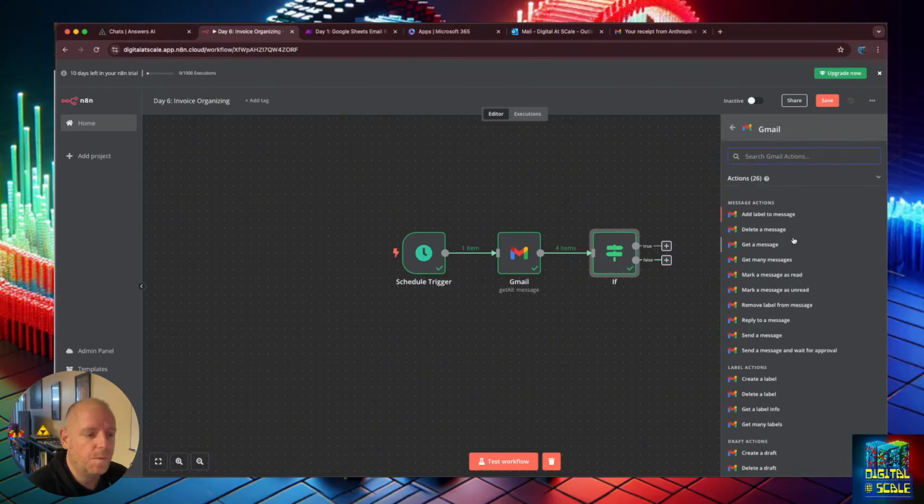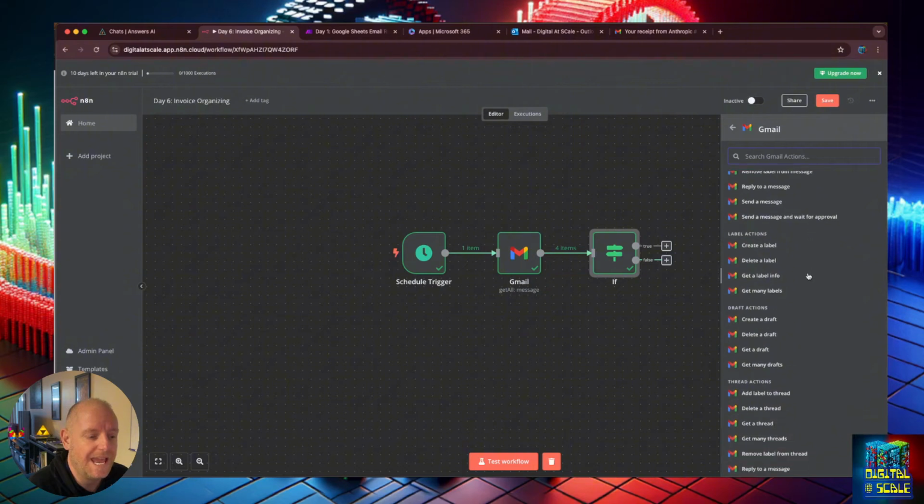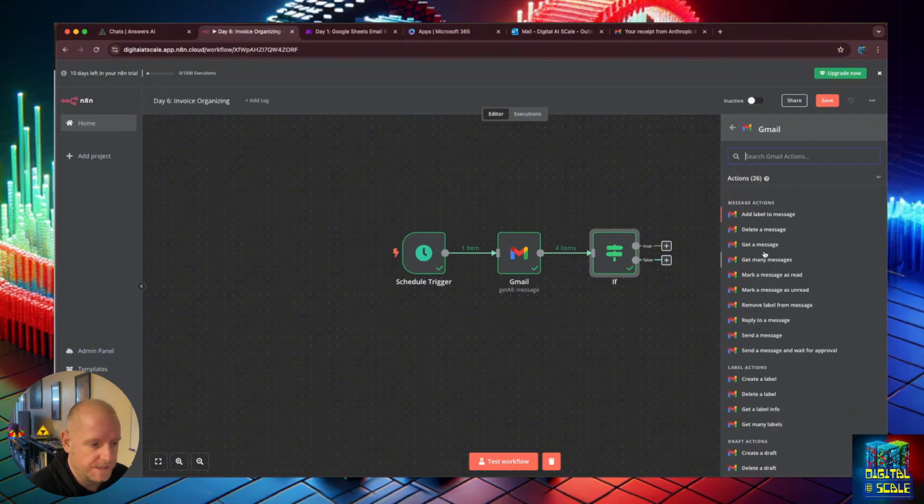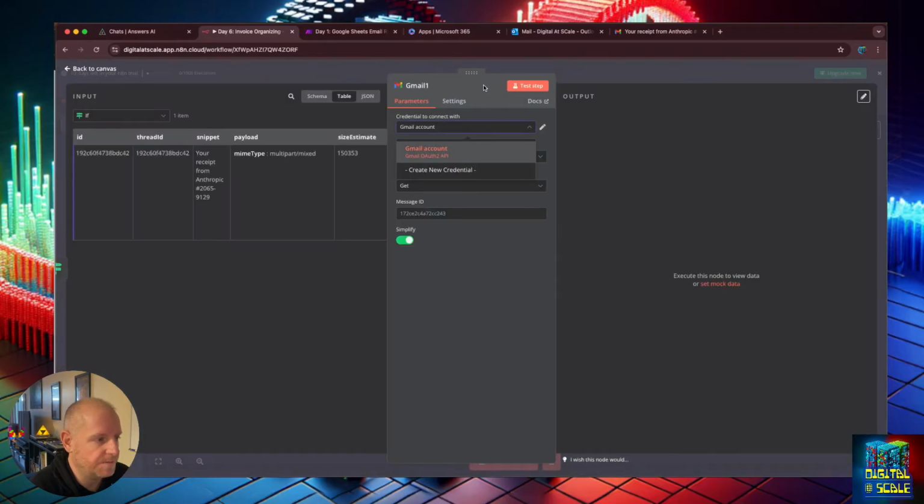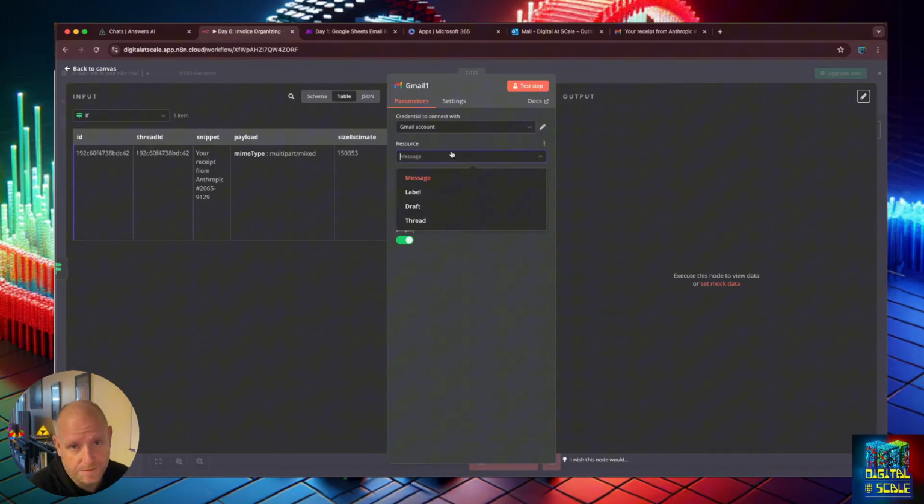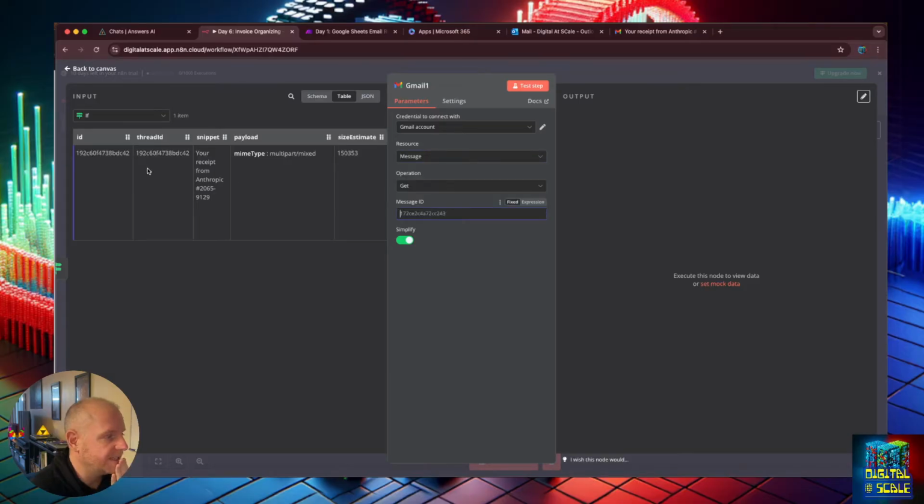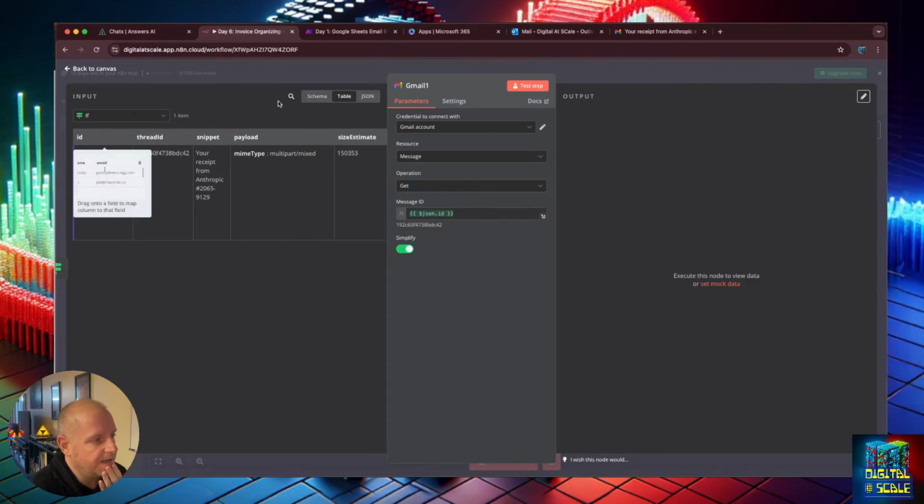And this time we're going to get a message. Where is it here? Get a message. And we're going to have our Gmail account that we have here. If you haven't set up your Gmail account, go to day 3 and 4. I think we actually did it on day 1, to tell you the truth. Now, we're going to take this message ID and we're going to use this. So all we have to do is just drag the ID over.